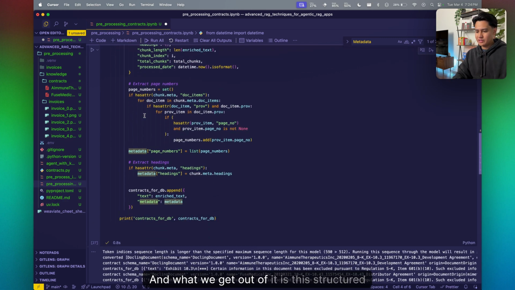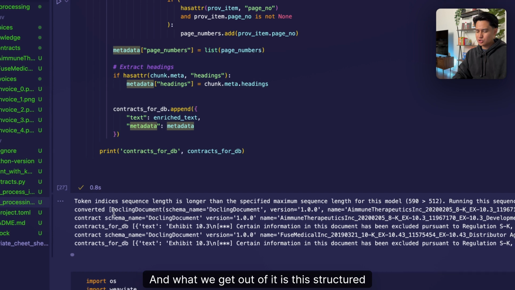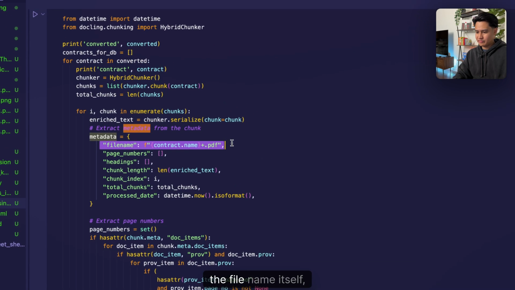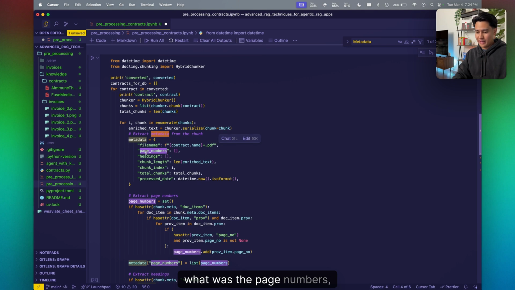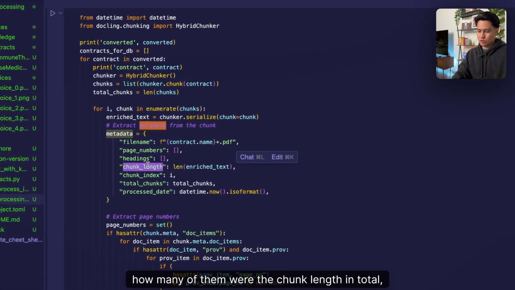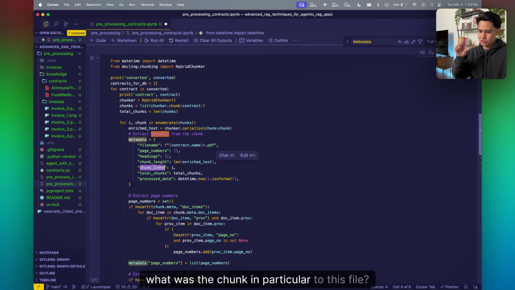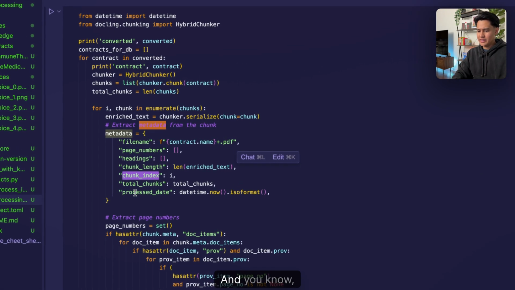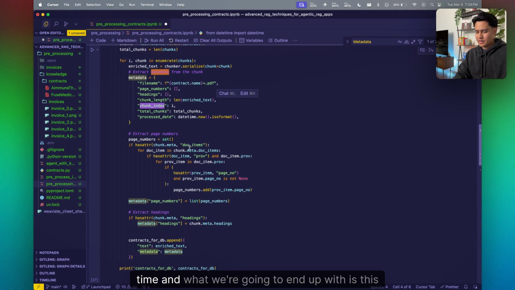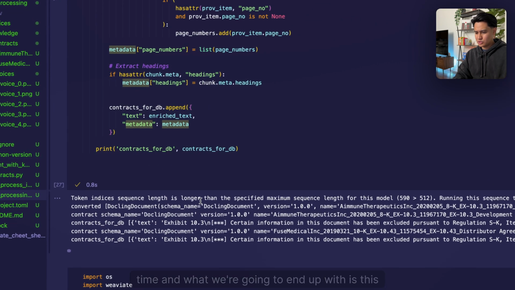And what we get out of it is this structured output. We're going to be able to take things like metadata, the file name itself, the page numbers, the headings, the chunk length in total, and the chunk in particular to this file. We're also going to set other things like the date and time, and we end up with this structured output.